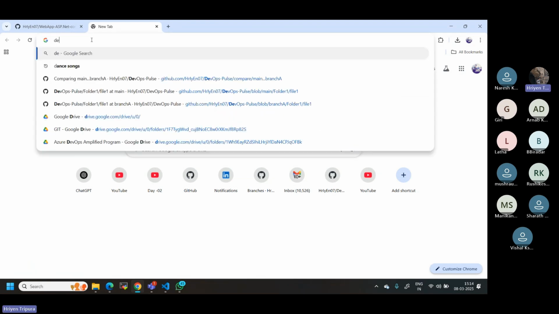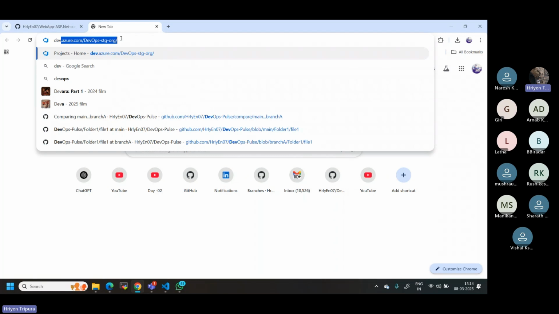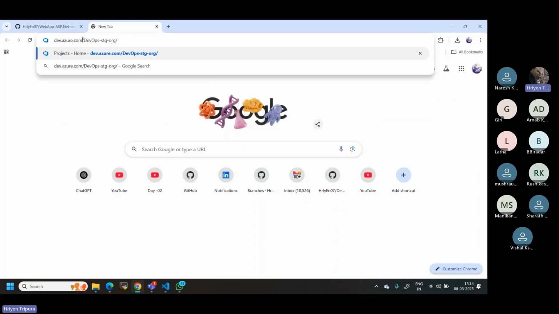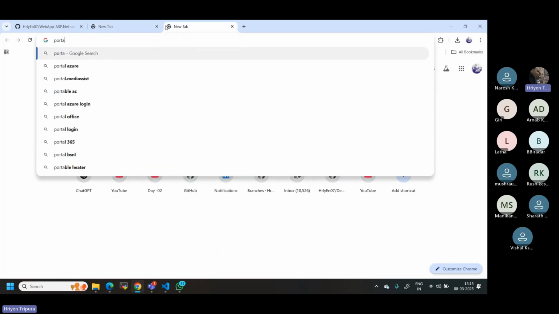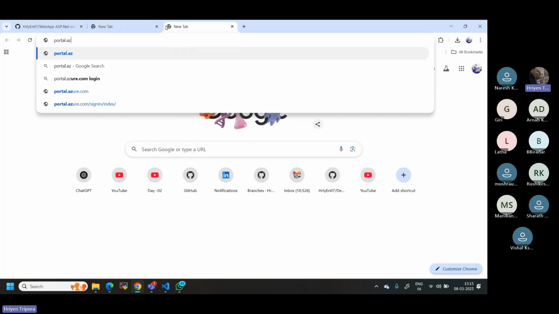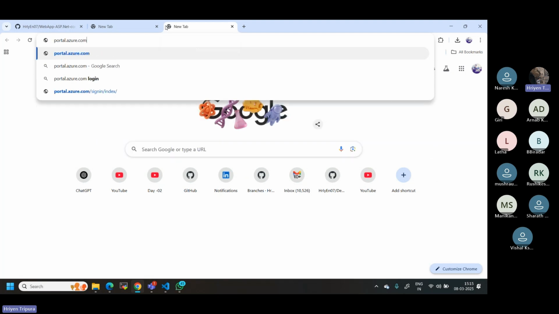It will be mostly dev dot. Yeah. If you see here, there is a URL. This is dev.azure.com. It's nothing but this URL is meant for the Azure DevOps portal basically. Just like, if you remember, we do have portal.azure.com, right? That is to log in to your Azure portal. Portal.azure.com is what we use in order to log in to your Azure portal.